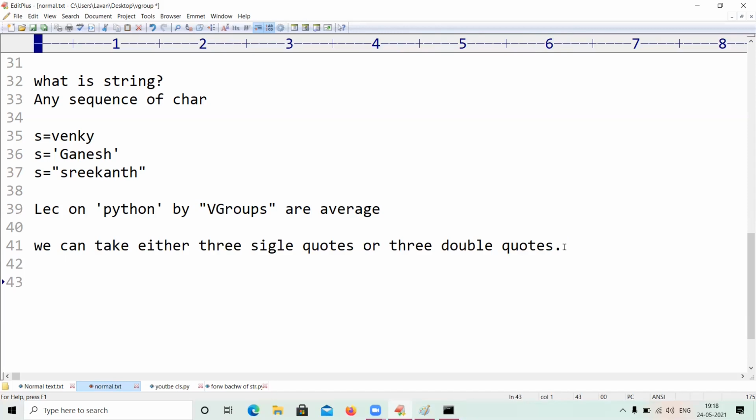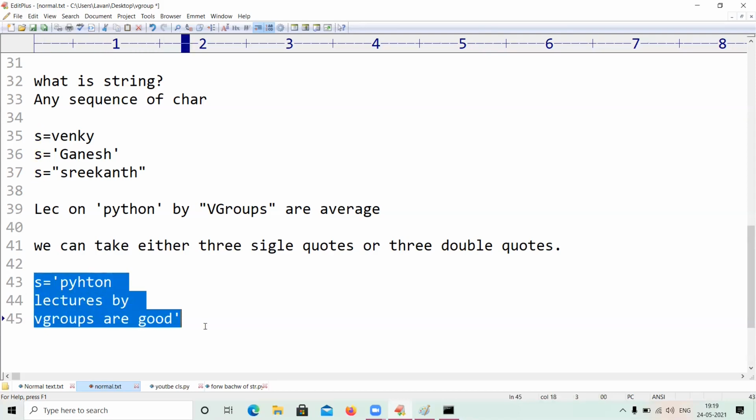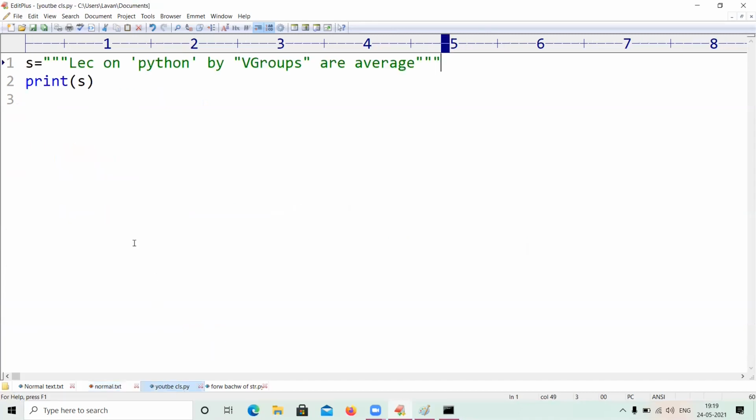Here I will take another example. Within single quotes I will take s equals to Python lectures by V groups, good. Now, if I take this example and enclose it with single quotes, how many of you think this is valid? Yes, friends, please think. How many of you think this is valid?